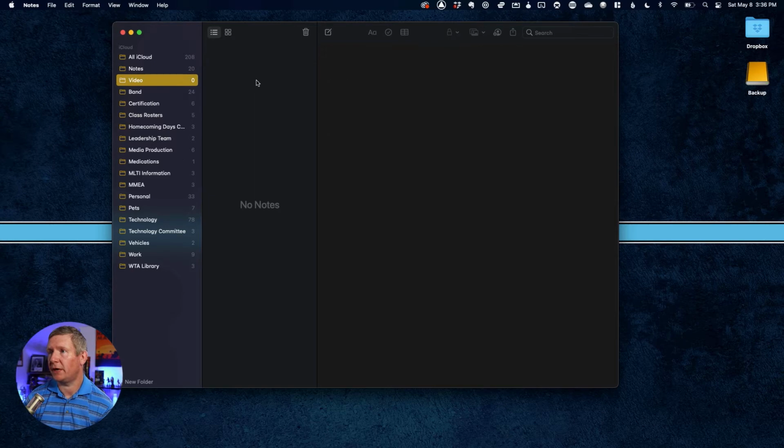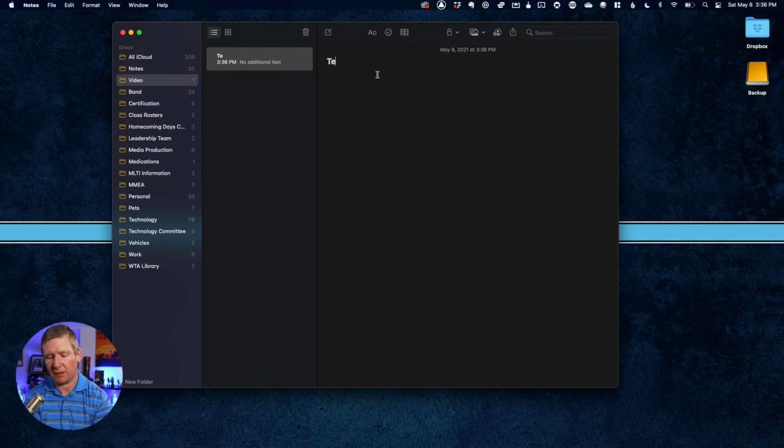But when I go to create a note, all I'm going to do is click the create icon. Whatever text you type in at the top is the title of the note. And if I enter down, then you can just start typing the text. This is the text of my note.